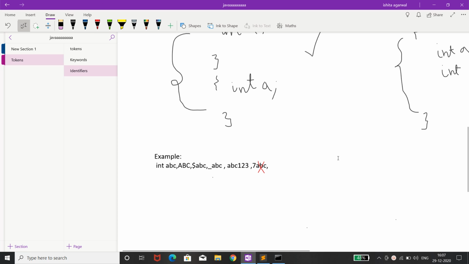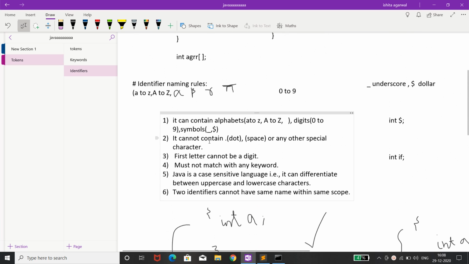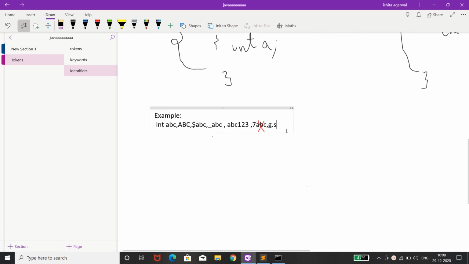Now we have another one, that is G.S. This is also not correct, as according to the second rule we cannot have a dot. Here we have a dot inside G and S. Between G and S we are having a dot, so this is also not allowed. Okay, let's take one more example. Suppose I am having G.S is done.